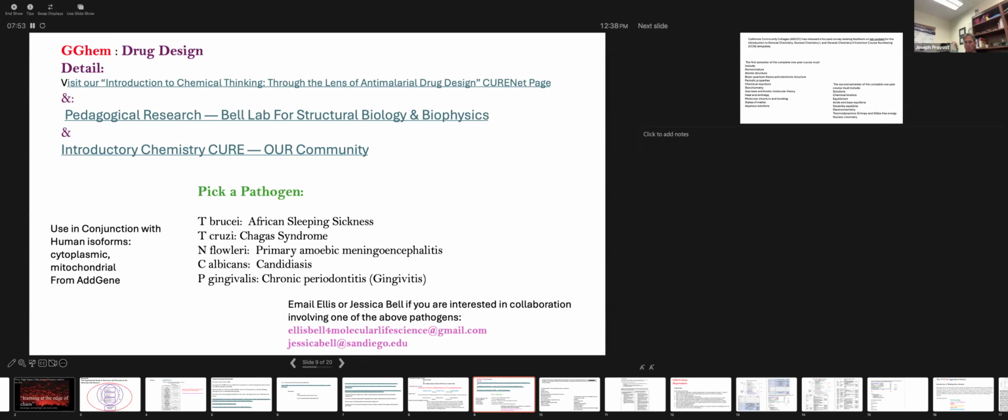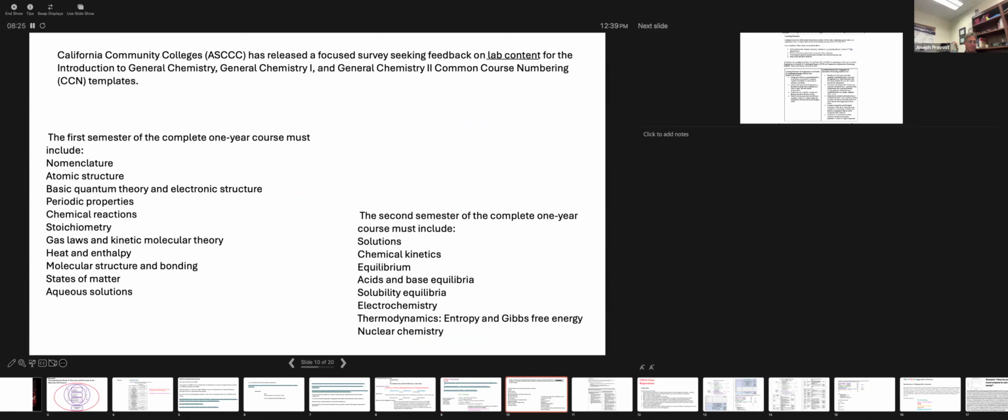We've got all of those enzymes available, and if you're interested in collaborating on any of those, incorporating them into a GChem cure, let us know. Either email me or Jessica, and our email addresses are there. And those can be used in conjunction with the appropriate human isoforms, which you can get from Addgene, or you can convince Joe into sending them to you. Okay, if we can move on to the next slide quickly.